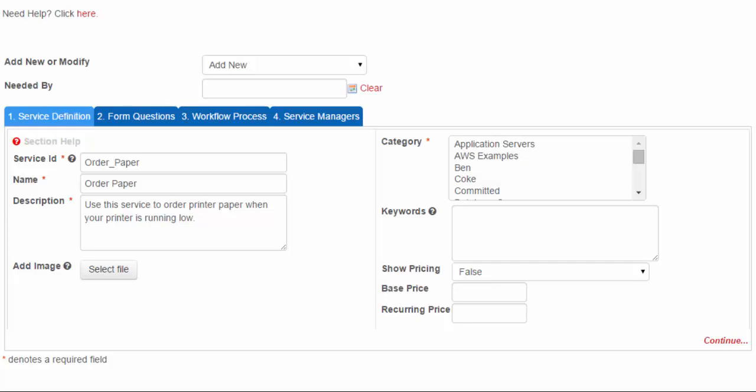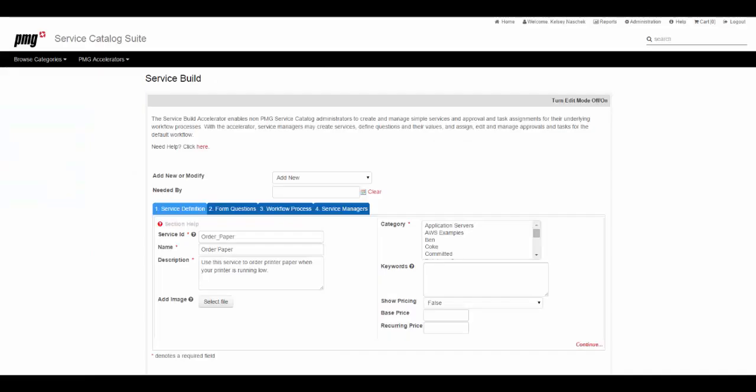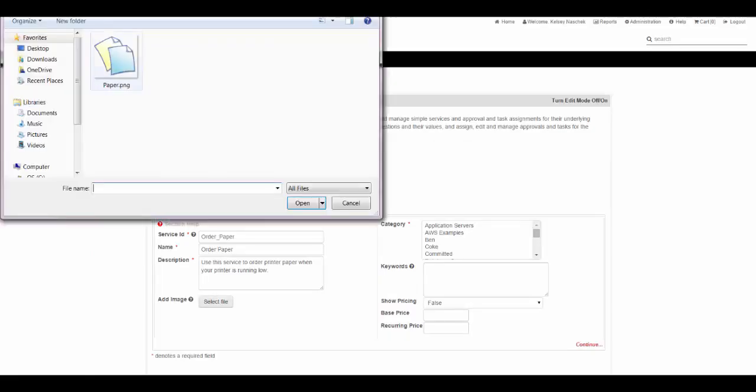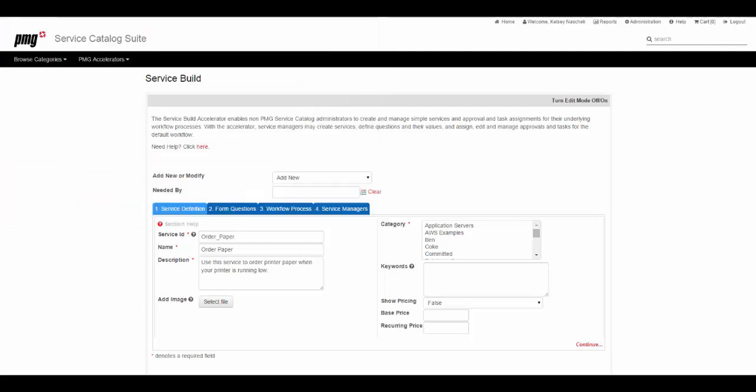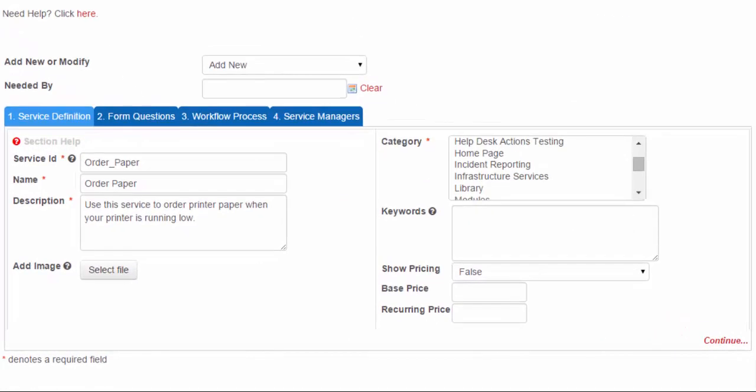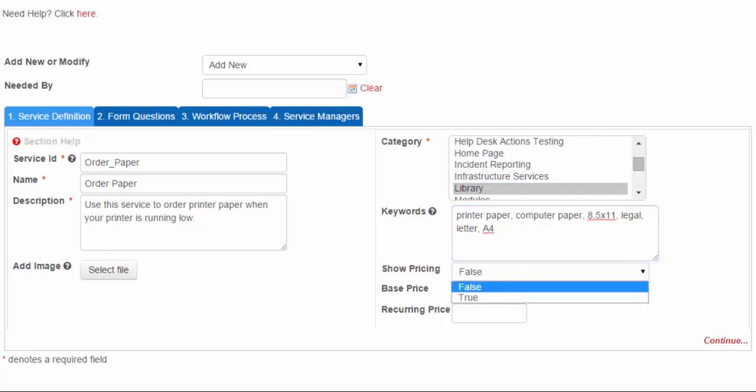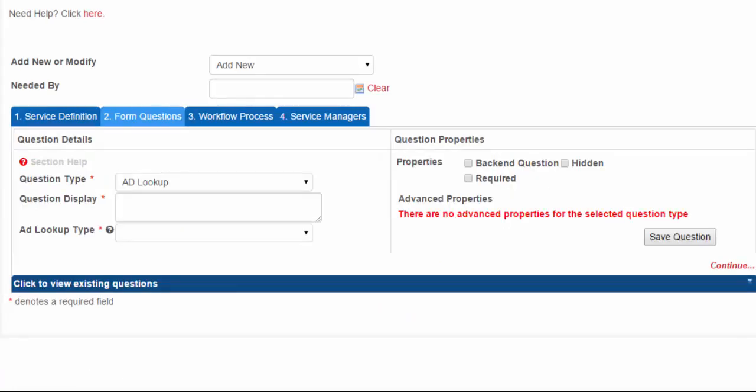If you like, you can add an image by clicking the Select File button on the Add Image question. Next, select the categories you wish the service to appear in. Enter any keywords. Keywords are used so users can find services by common phrases or search words. We will leave Show Pricing set to false, as well as leave Base Price and Recurring Price blank. These fields are used to show users the cost of an item, as well as set their costs. Next, we will click Continue at the bottom right to proceed to the next tab.